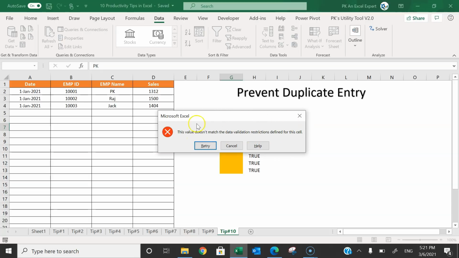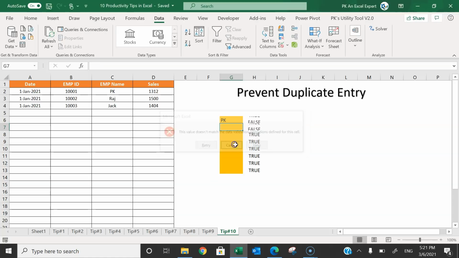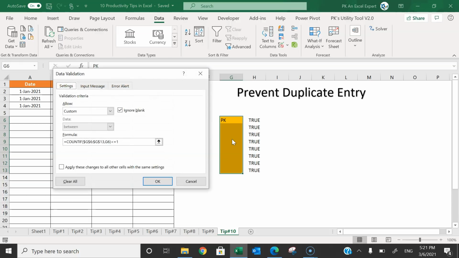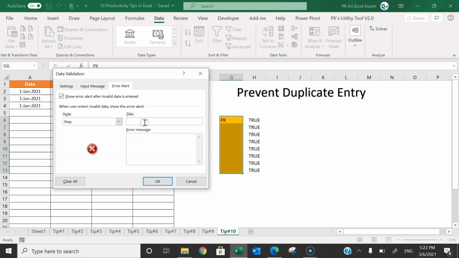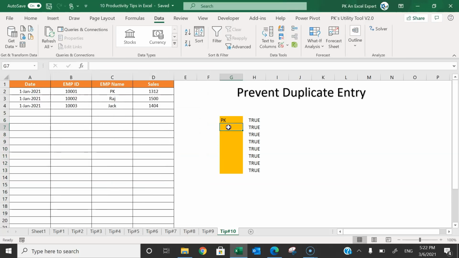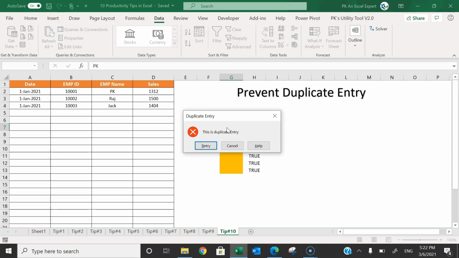If you want to define this message properly, then what can you do? Let's select this range and press Alt DL. Here you can go to the Error Alert and type the proper message. For the title, put duplicate entry. Here you can put: this is duplicate entry. Just click on OK. So if I type pk again, it will give me this message: this is duplicate entry. Alright.